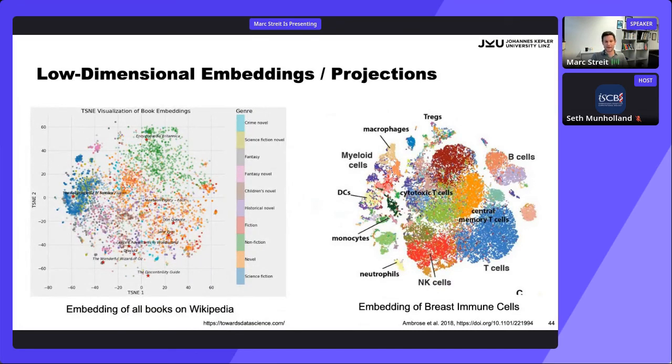People are using embeddings, could be static ones, could be interactive ones in various kinds of contexts. So here would be a simple embedding of old books on Wikipedia, but here would be a more serious example showing an embedding of breast immune cells.